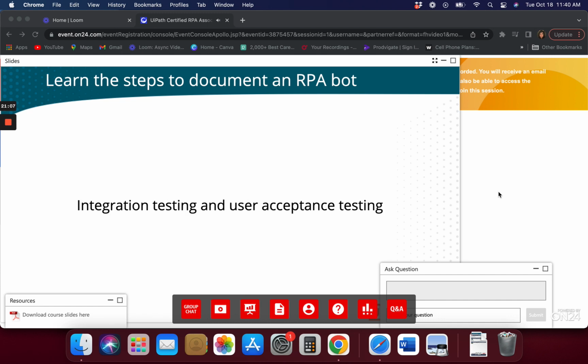Then we get to integration testing and user acceptance testing. So integration testing is when we run the entire process from end to end. That would be opening the email, getting the attachment, getting those values, and putting them wherever they need to go, making sure that that's working correctly.